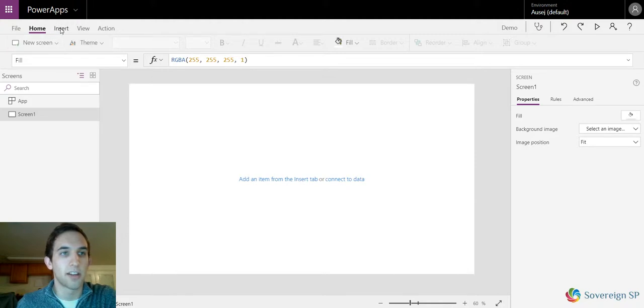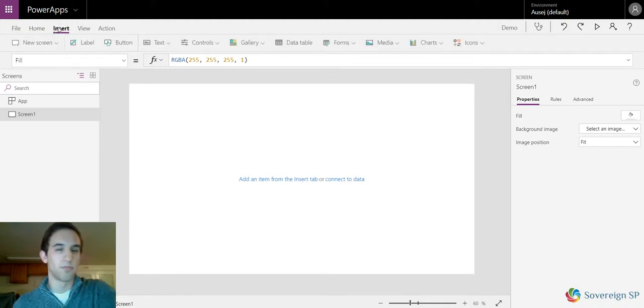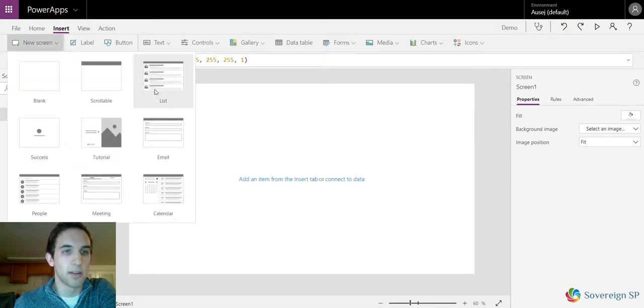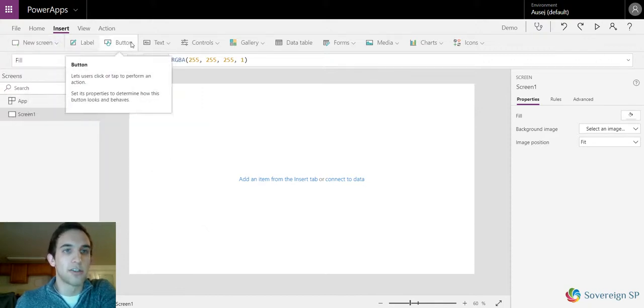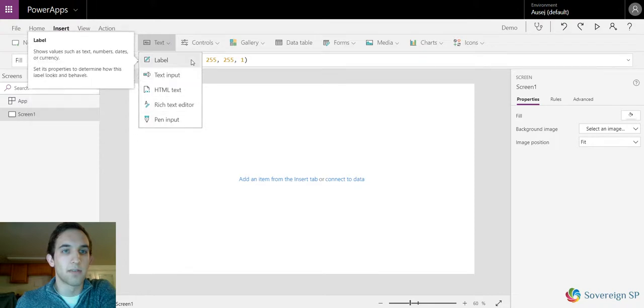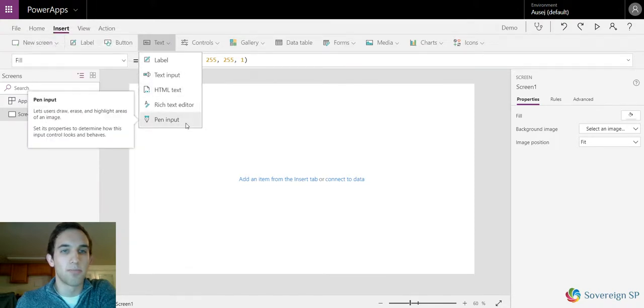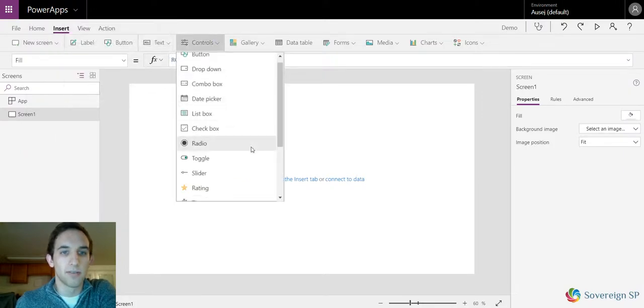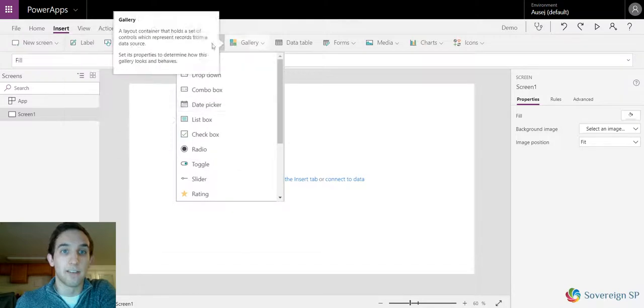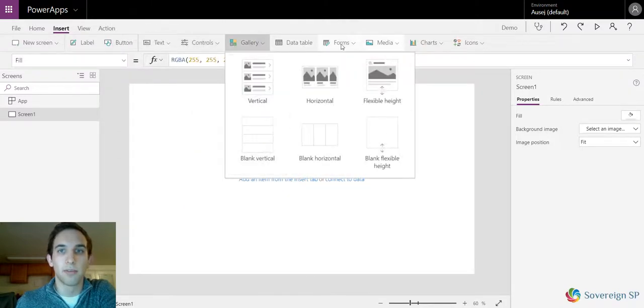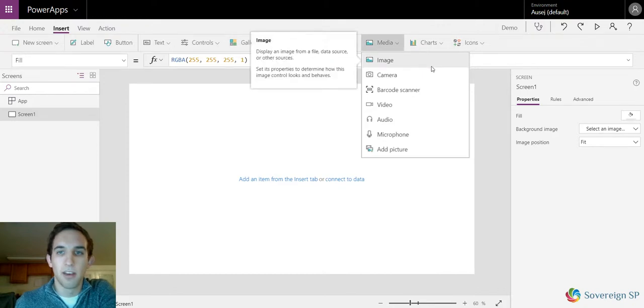If I go over here, I can click on insert, and this is basically the main place where you're going to be. You can insert a screen. Power Apps has lots of different screens you can insert, and that basically pre-populates your screen with some controls and functions that kind of get you started. You can do a label, it just shows text, buttons. These are different types of text inputs. HTML text, you can do a pen input. Notice there's a lot of different controls: different galleries, data tables, forms, media, you have image, camera, video, all different things.